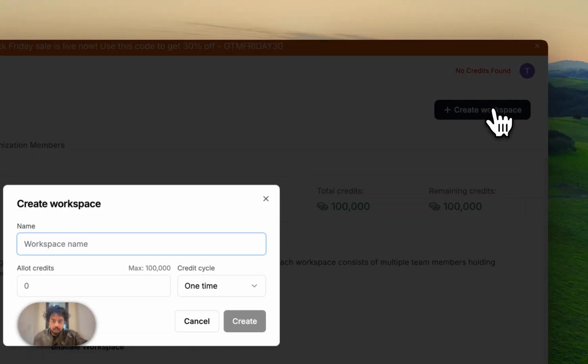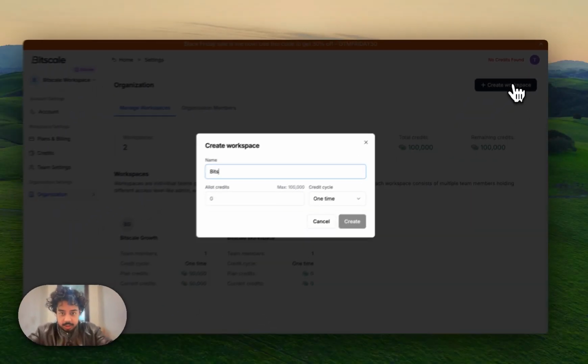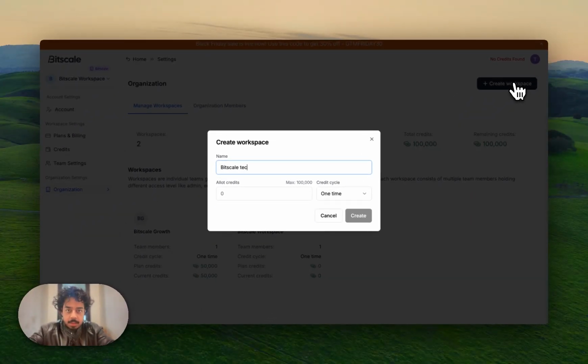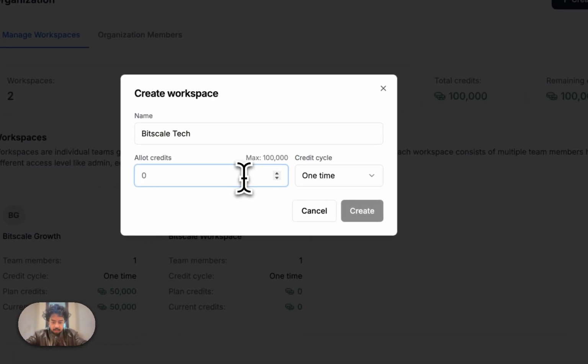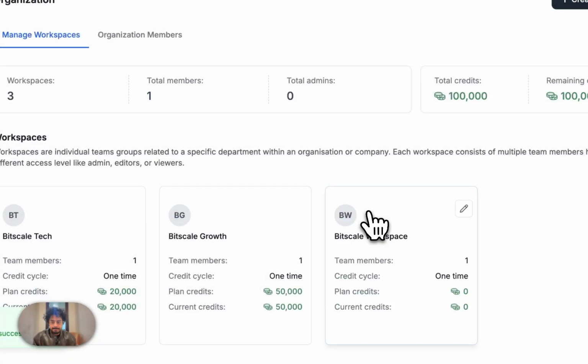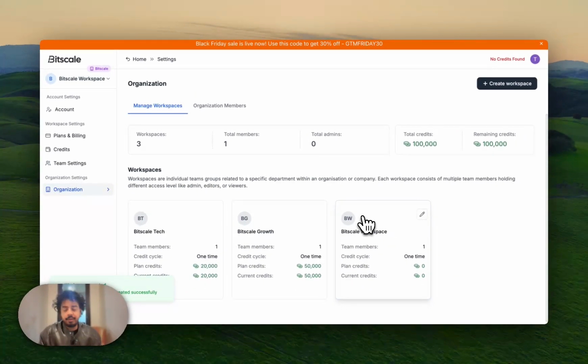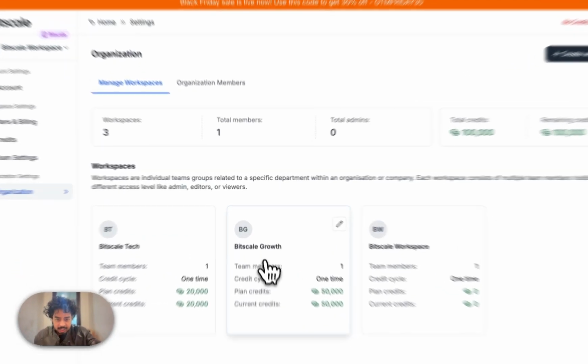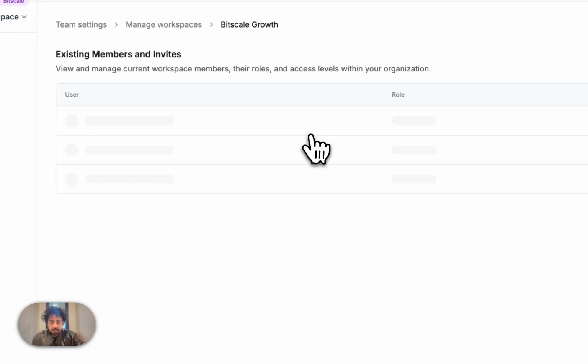So for example, if I create another one, which would be Bitscale Tech, right? And allot 20,000 credits here. If I log into a system or an email that is only available in the Bitscale growth workspace, I would not be able to access this one. So that is the most basic logic. To show you how that works, I'll just come here.